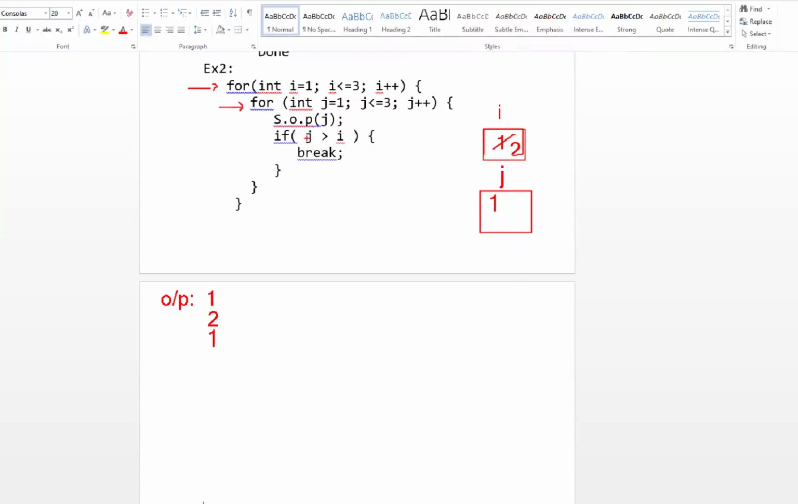What's the condition? J is 1. 1 greater than 2. False. No break. Tell me, if no break, then this is the end of our J loop, the inner loop. Then tell me J plus plus. J increments to the next value. It is 2.